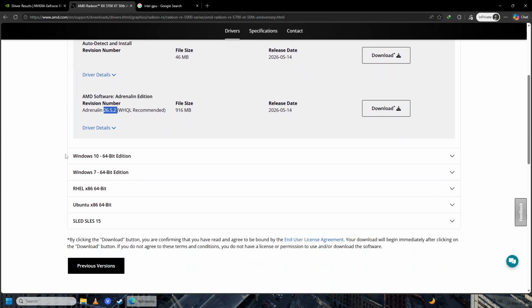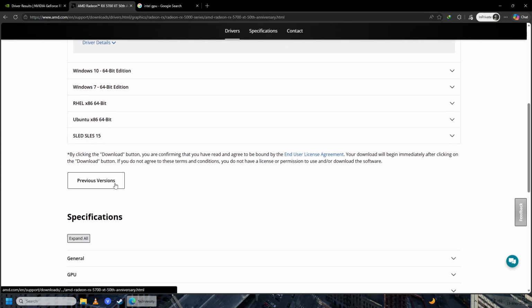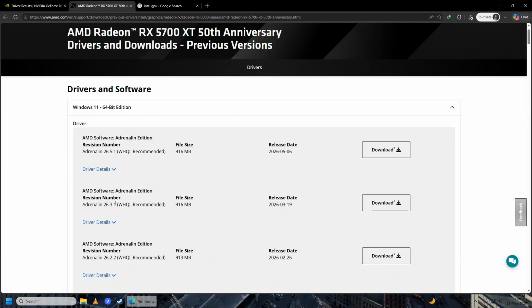If it doesn't, then the next thing you can try to do is come back here, click on to previous versions, and then you're going to go ahead and download the second last version. So you're going to download 26.3.1 here. These drivers are more stable than the latest ones on some graphic cards. So just try to play with these drivers.